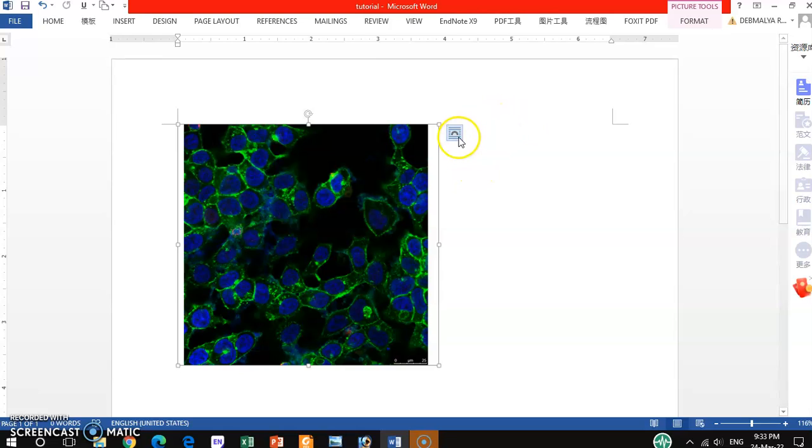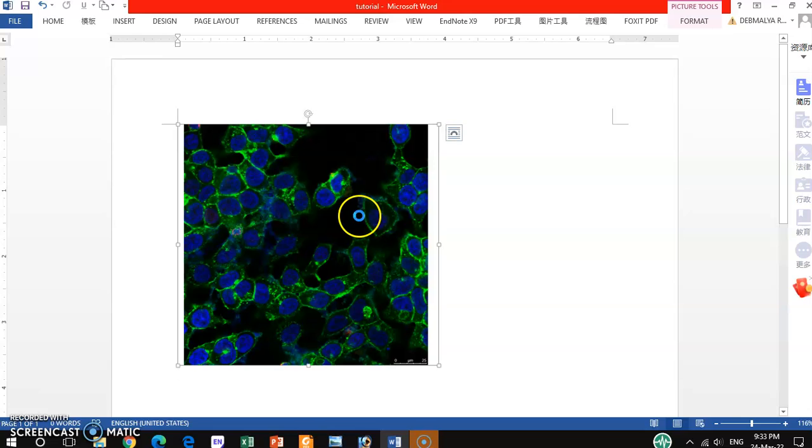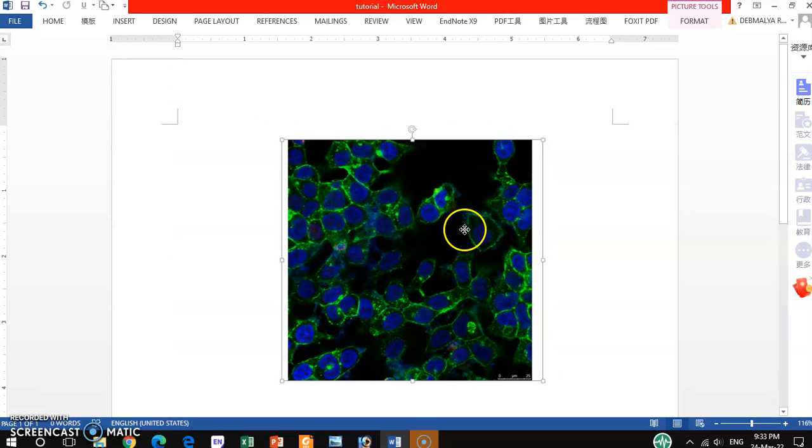And then you can move. Right now, this is fixed. So if you click this one, and if you click out of this one, then it will be moved with text. Now you can move it accordingly, according to your requirement.